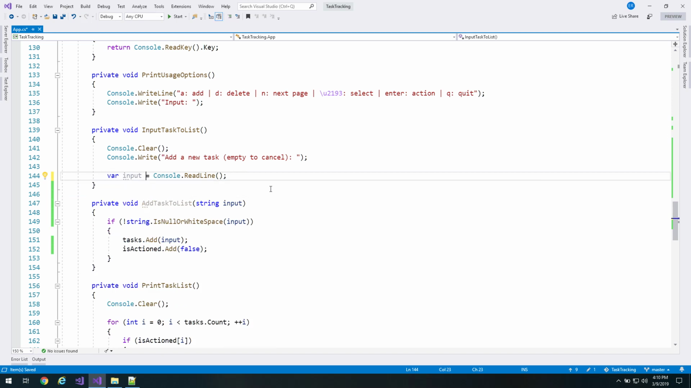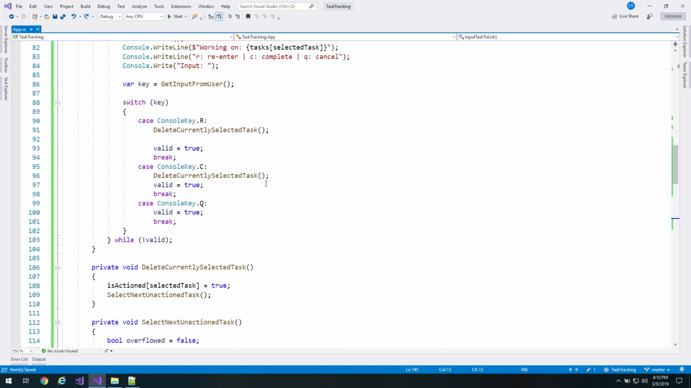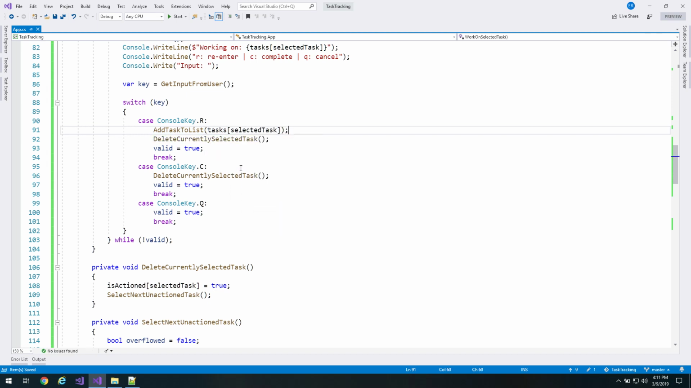And, for the moment, I'll leave it there. That's okay. So in this case, I want to delete the currently selected task, or more specifically, I want to add the task to the list first because that's the appropriate simple scanning method. So add task to list the currently selected task. So tasks, selected task, and then delete the currently selected task. So this is our re-entering capability.